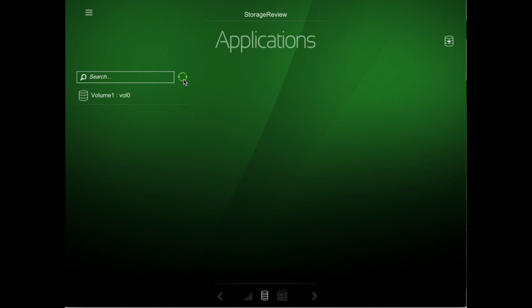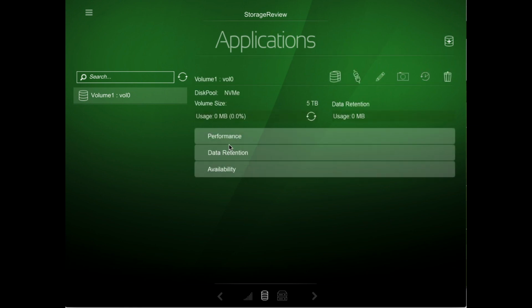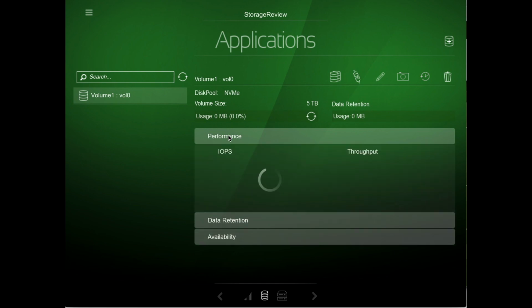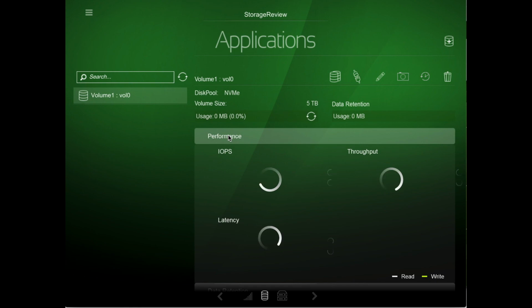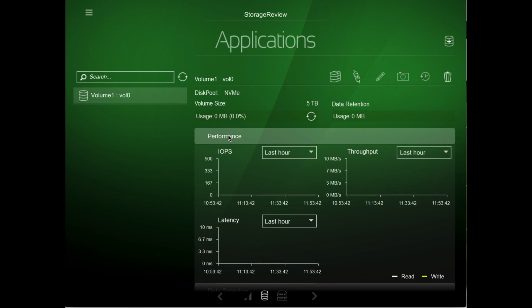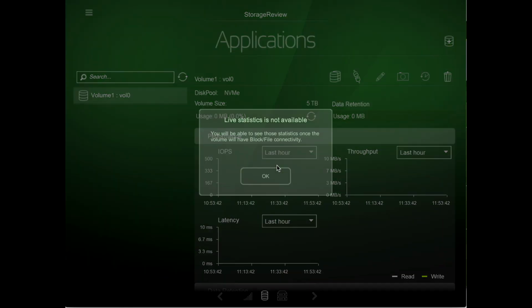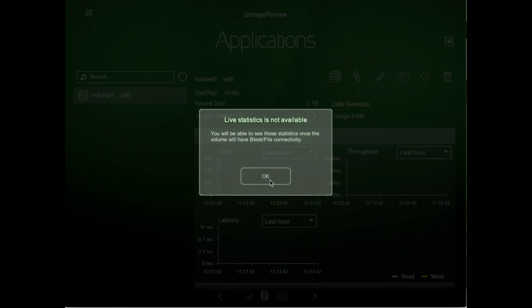There it is. All right, so we've got our first volume. Absolutely. And then if you click on performance, this is giving you a look at the volume, at the statistics that are being collected by the system for the volume. Now you can go ahead and change that to live, and you can actually take a live look at what's going on in your system in real time.